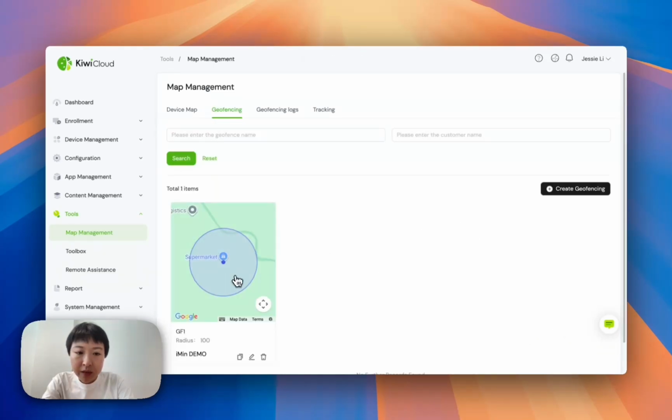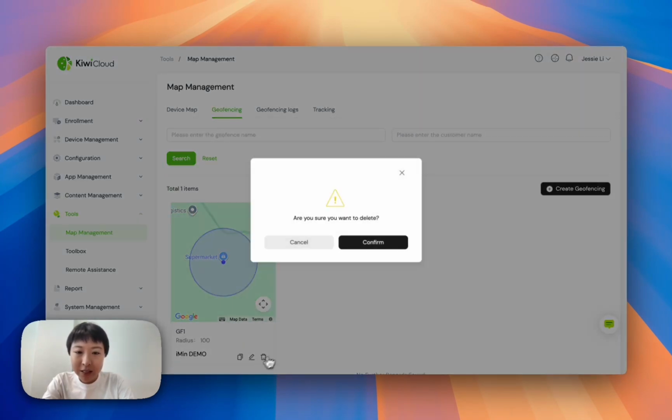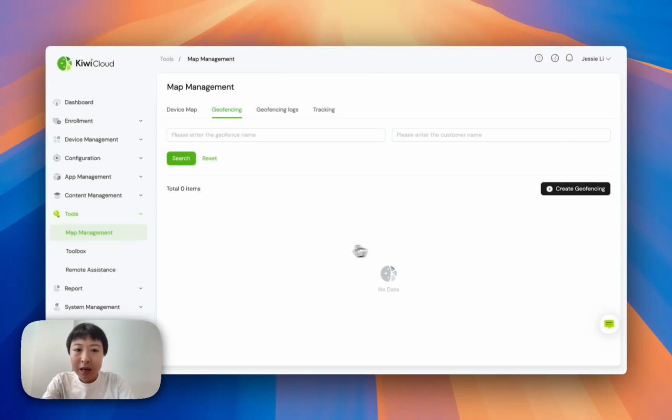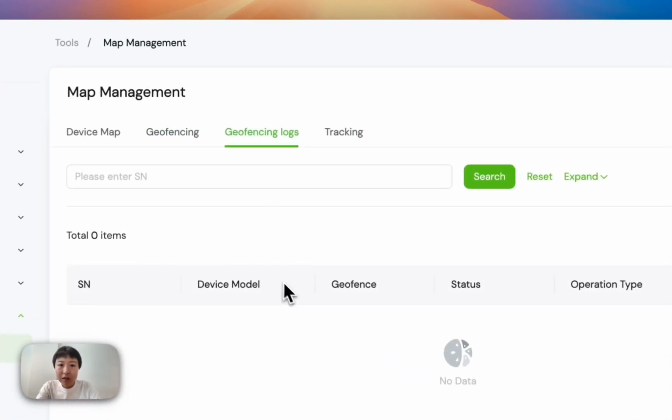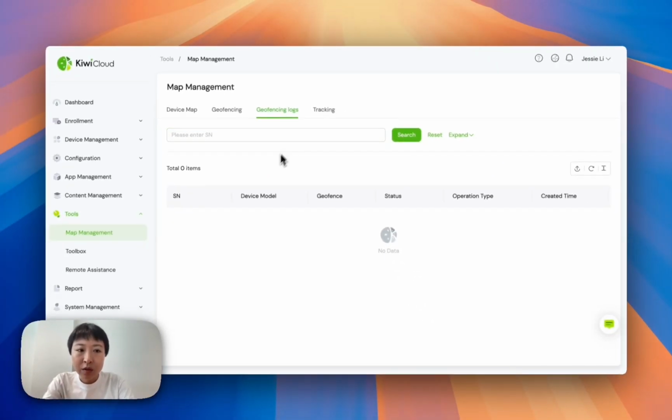Now you can see the geofence we have just set. You can also edit it or delete. So for the demo purpose, we don't want our device to be locked frequently, so we will delete this geofence policy. And now you know how to create a geofencing. And you can check the geofence logs over here, and so on and so forth.